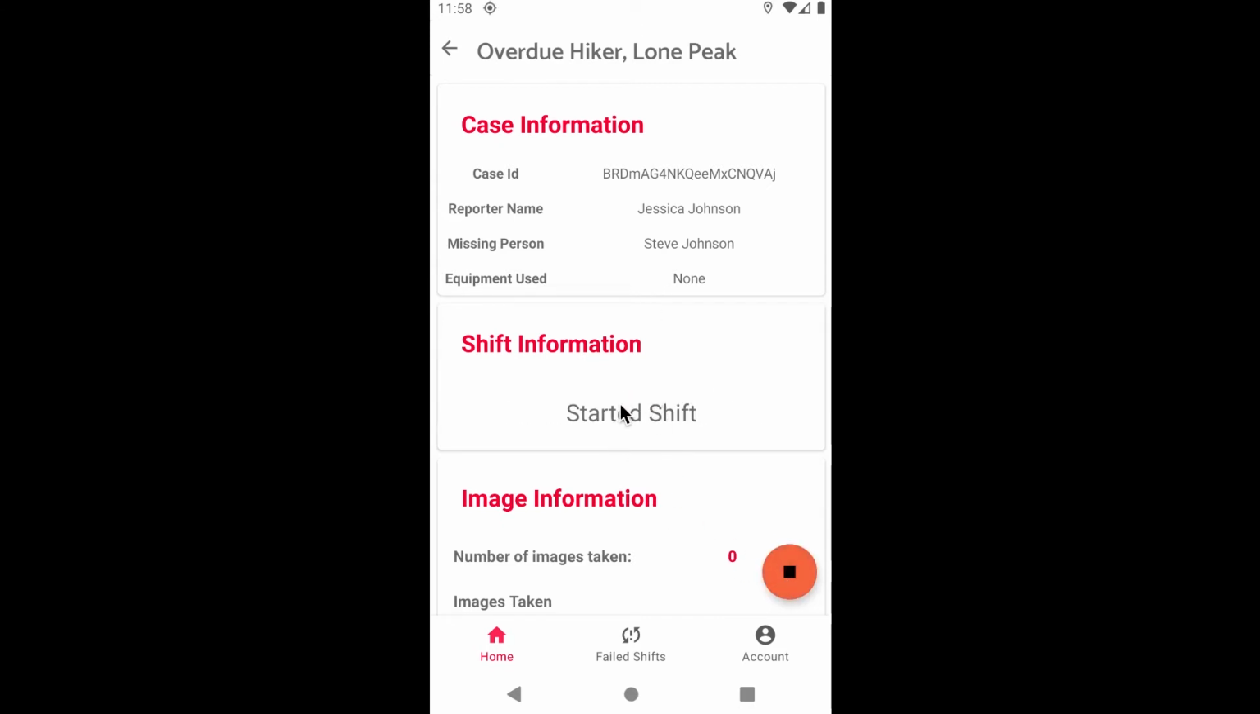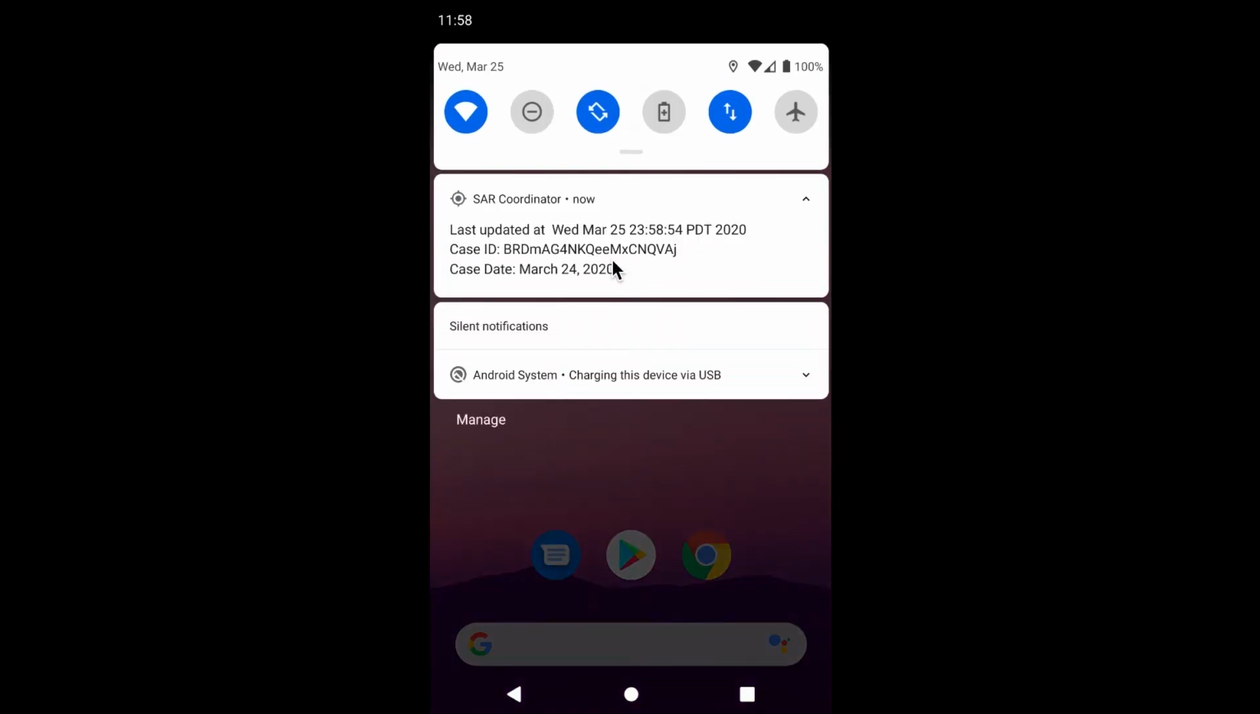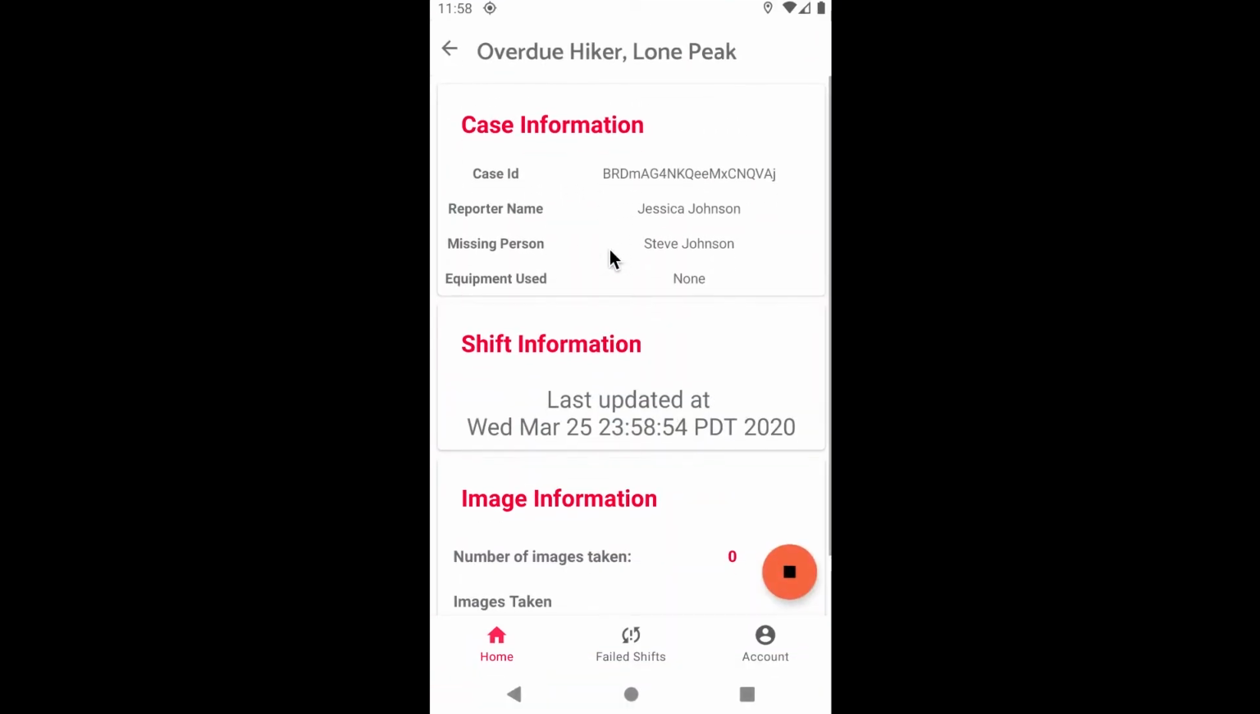Once the shift starts, I'm shown tracking information about the shift. Additionally, I can exit out of the app, and the app will continue tracking my location. By clicking the notification, I can go back to the app. The app is sending my tracks to the back end, and they can be viewed in the case dashboard on the web app.